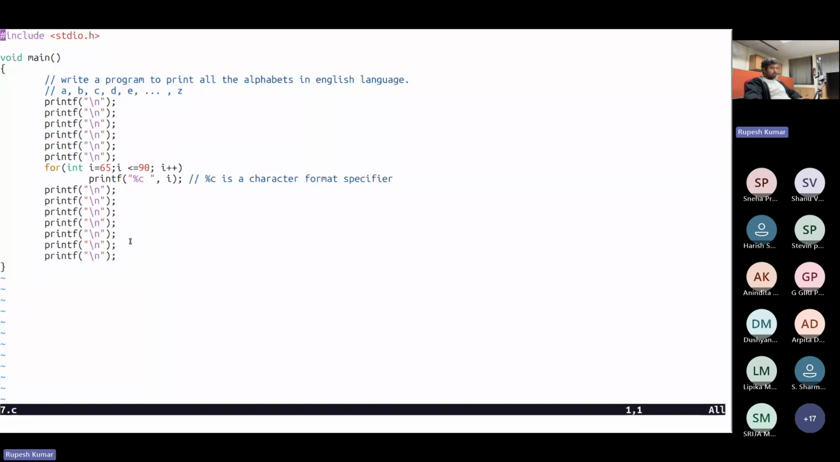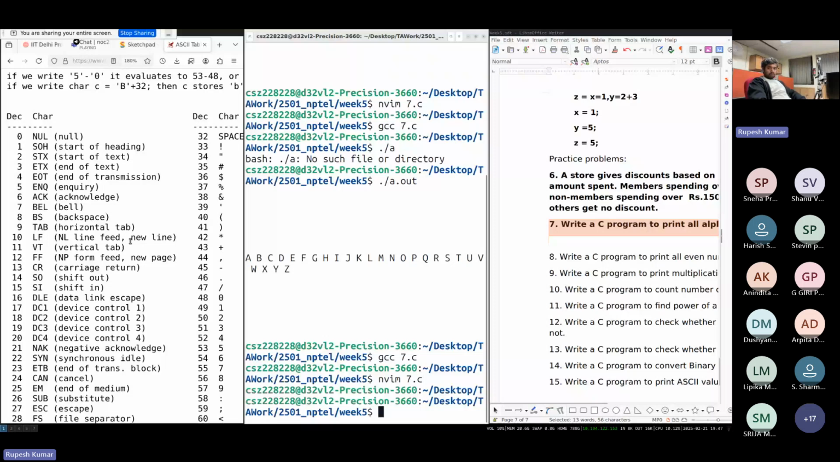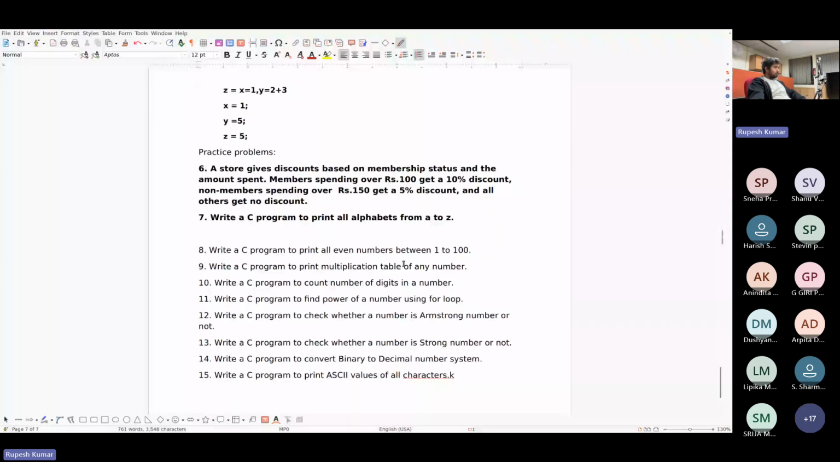So if no one has any doubt, should we proceed? Shall we proceed? So I guess no one has any doubts. Let's move on to the next programming problem.